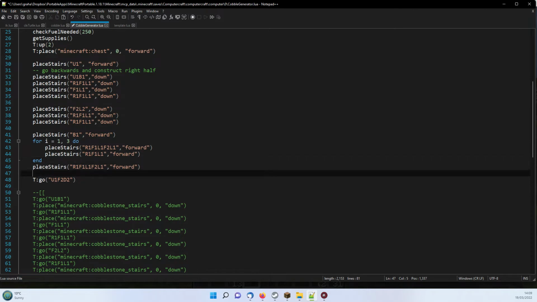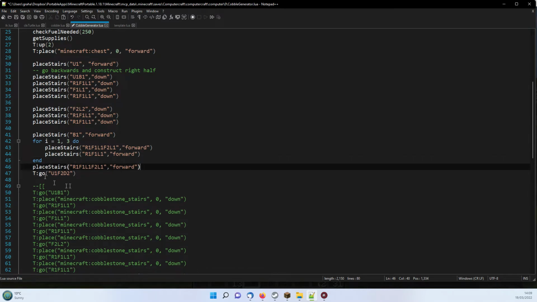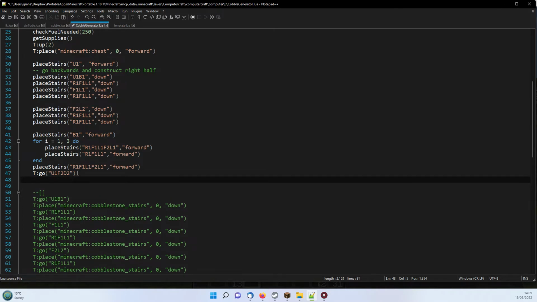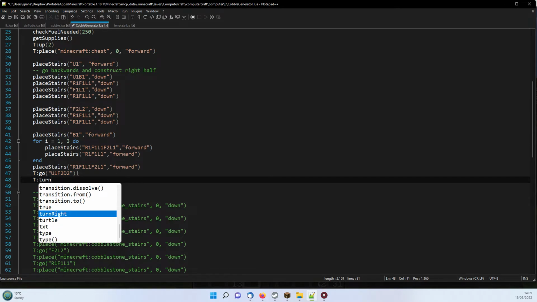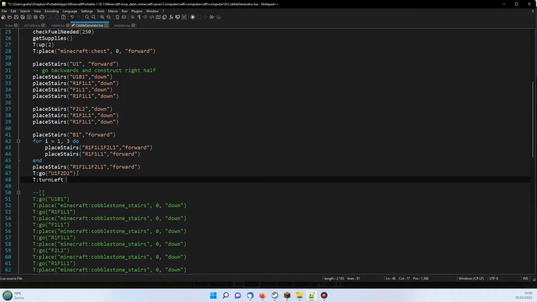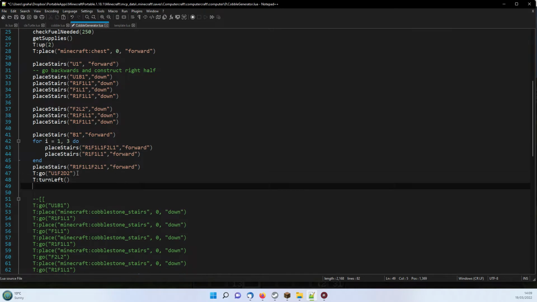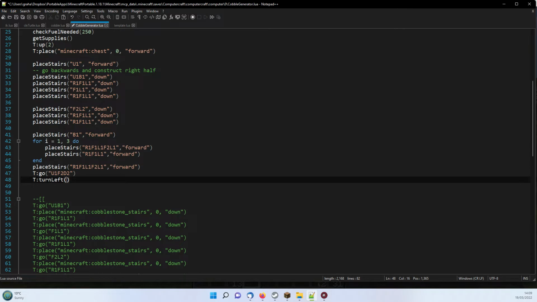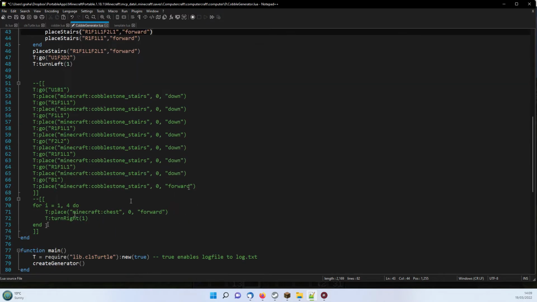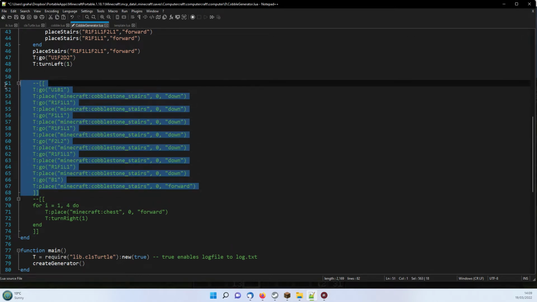we've gone down into the structure, and we need to do a left. So I think we'll turn left. We need to put 1 in there. I think it does assume if you don't put anything that it's 1 anyway. We can now get rid of this excess code down here. We don't need that anymore.